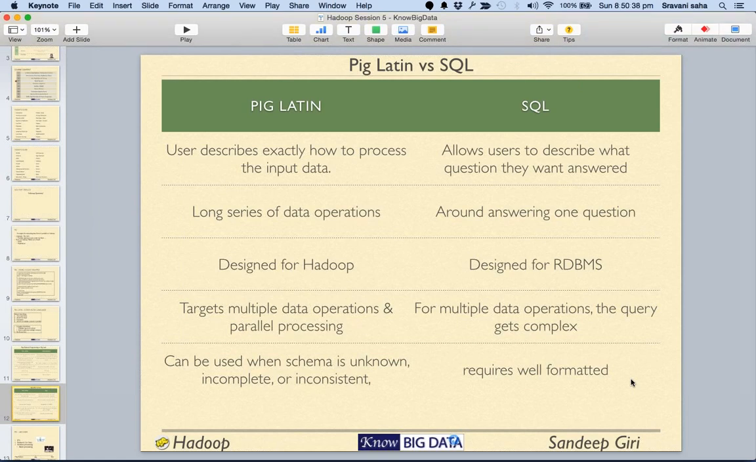So basically, it's a long series of data operations, and if you remember, if you have tried to code in SQL, you try to do multiple joins over joins to get the results. While in case of Pig, you do multiple operations, somewhat like creating views.